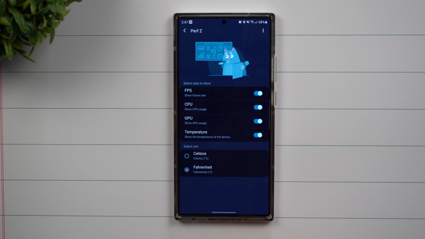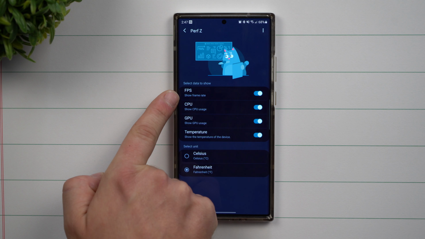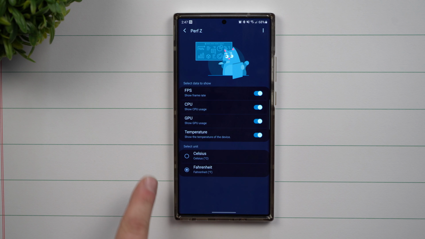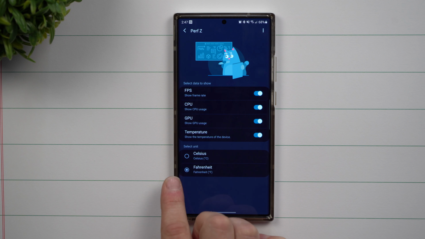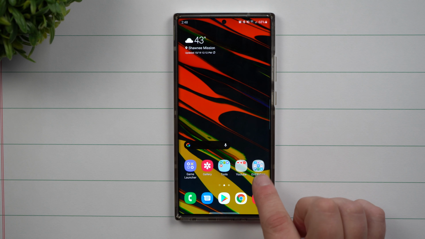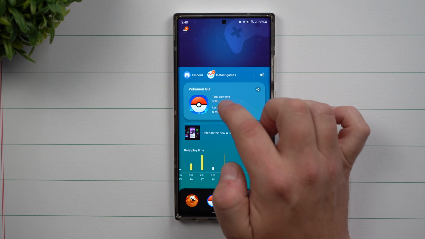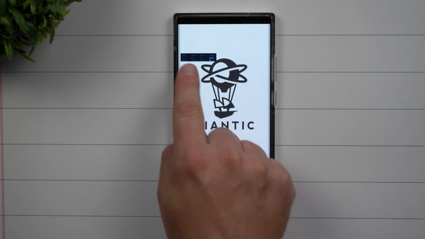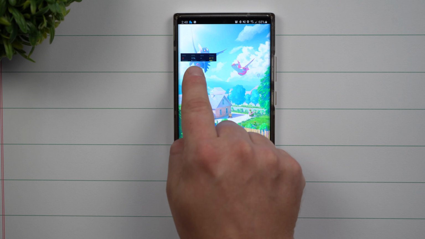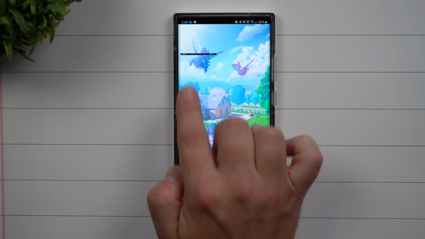And then for Performance, this is a way that you're able to take a look at your game. You can actually see your frames per second. You can see the CPU, GPU, and the temperature of your phone, and you can choose Celsius or Fahrenheit. Now, the one last thing I do want to show you with that Performance is, we're going to go inside of just one game. I'm going to show you what it looks like. You can see that there's a little bar right here. You can move it anywhere on the screen if you want to. I just put it right there.